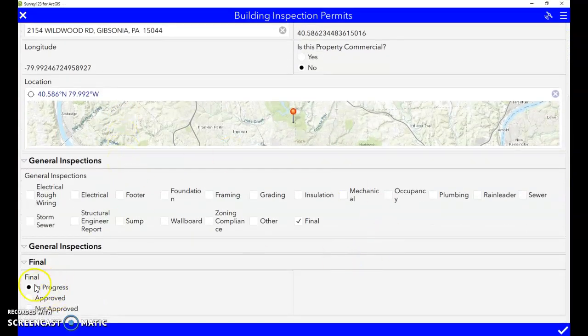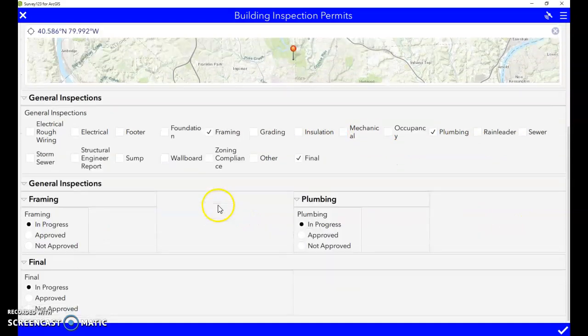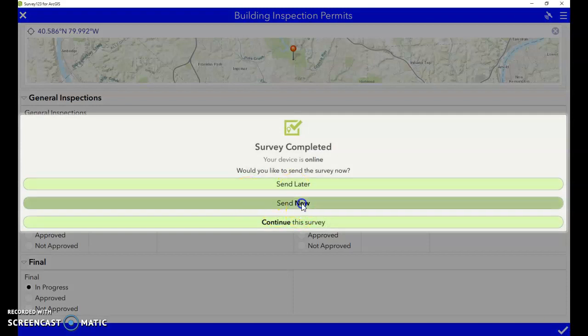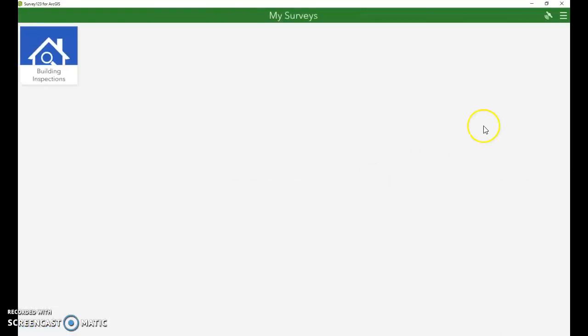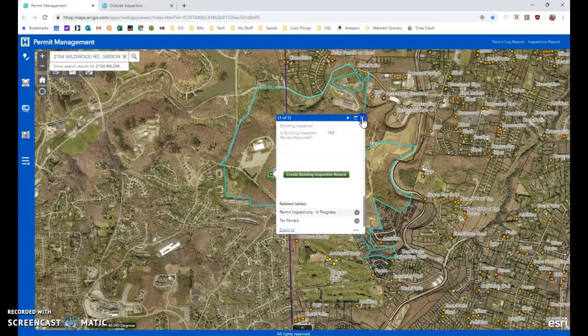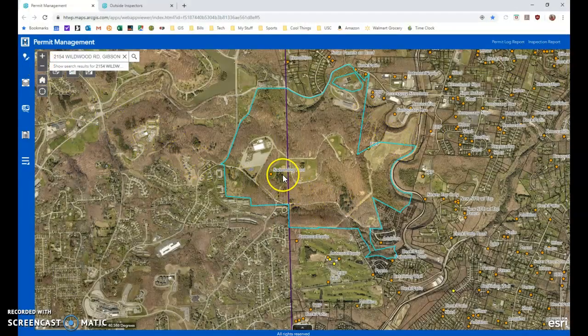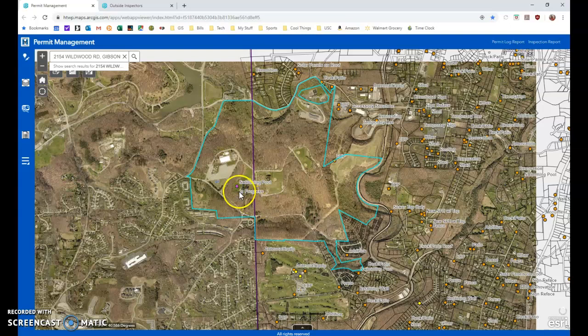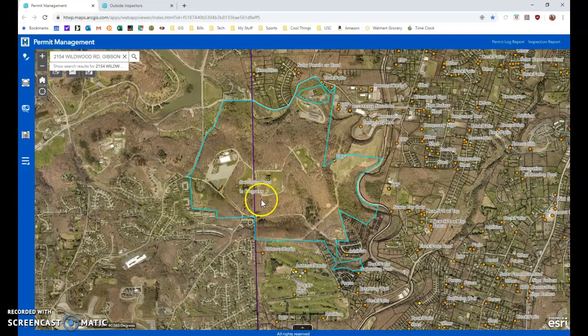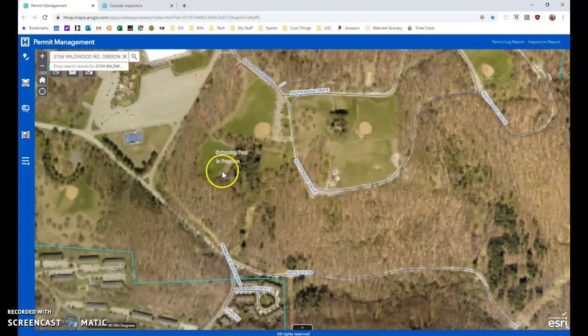So she comes in here, there's a final inspection. Everything has to have a final inspection, and she will pick the appropriate other inspections. They open up, they already say in progress. She sends now and closes this. We can now refresh and we see that we have a building permit in progress.